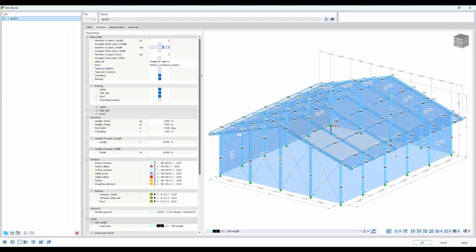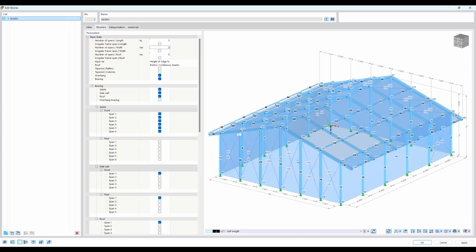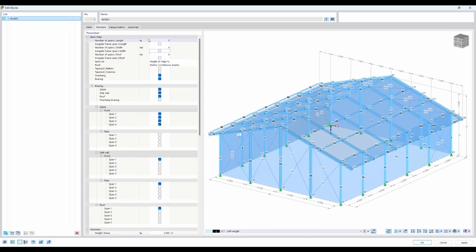I can just edit, for example, the number of spans in the width. So let's change this to 6, and we will see that in the gable walls the members and the bracing have changed completely. The whole structure of the steel hull is now different. I go back and change it to 4. So what I've done here is you can just use a global parameter in this input field.